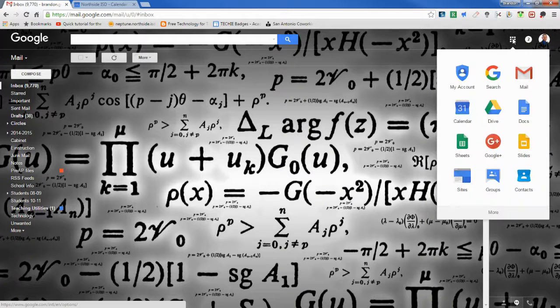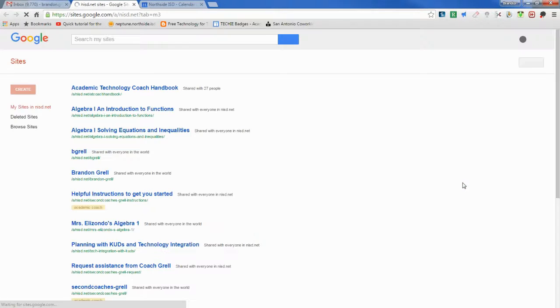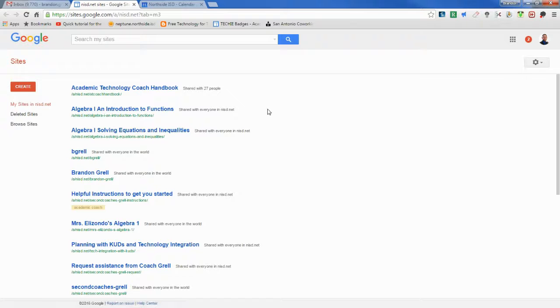First, we're here in my email. I have everything hidden just so you don't have to see the thousands of emails that I have. Once you're in your email, we go up to the 9 boxes at the top, and then we're going to click on Sites, which is down here in the bottom left. Once you're in your sites, this is all the sites that either you've created yourself or ones that you have access to and can edit.